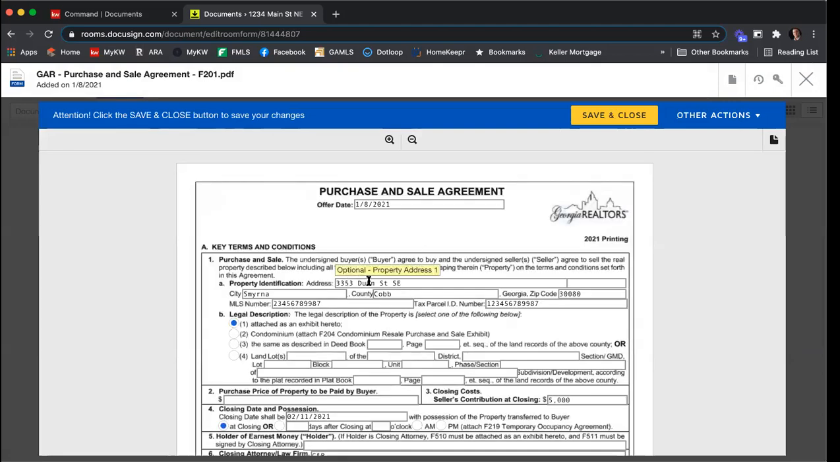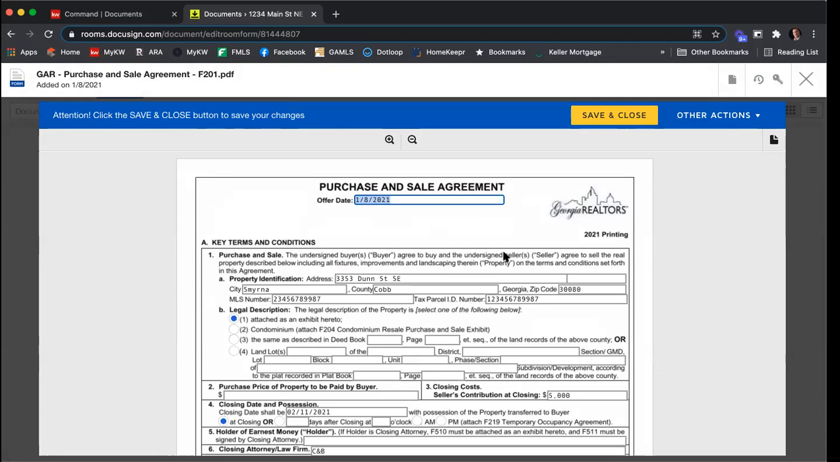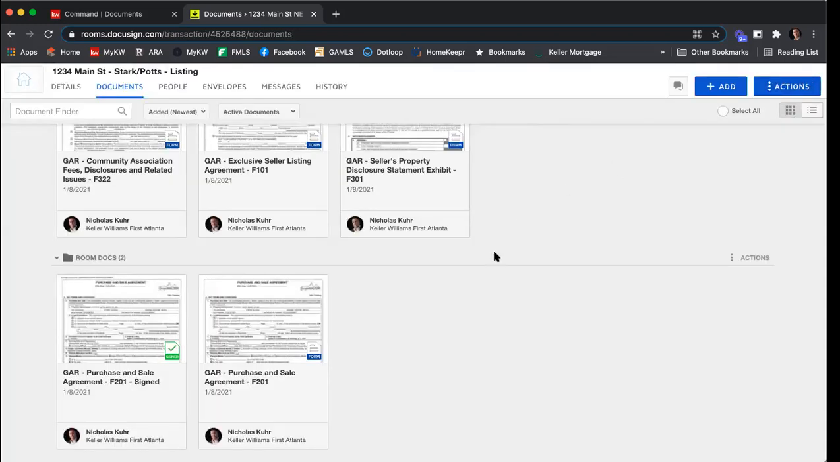And now we'll see it's updated with our property information that we have just updated in the details tab. Now I'll need to come through here and update my offer date. But you'll notice I use that same form that I used for the previous purchase and sale agreement that I submitted, because in Docusign, let me just close this out real fast to show you. In Docusign, you can only add a form one time to a room.